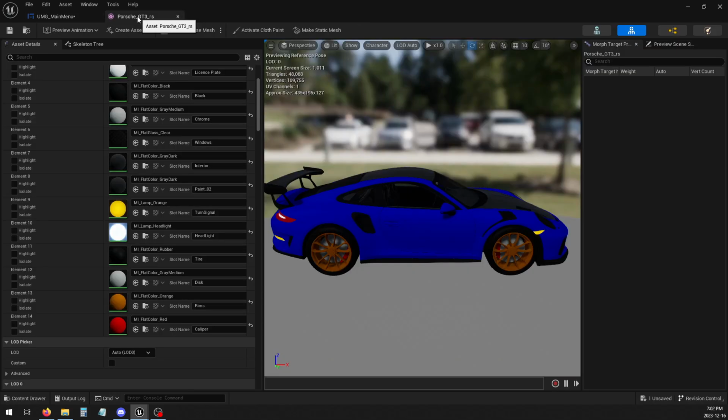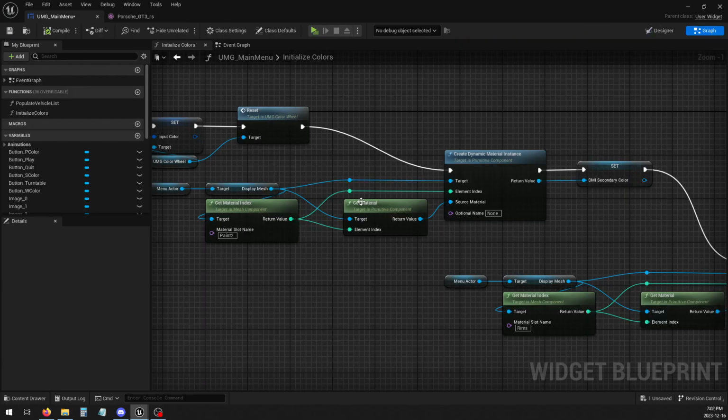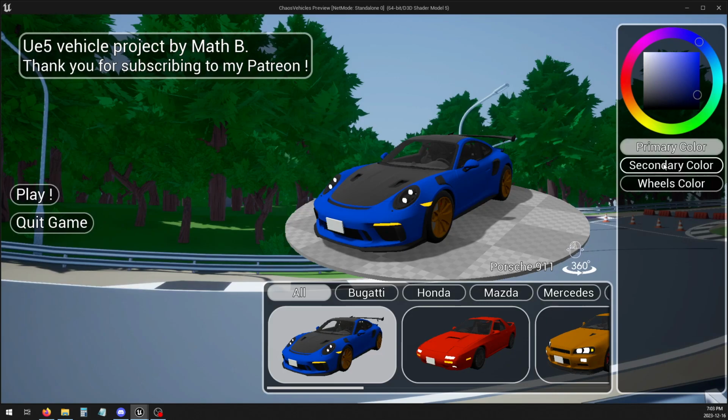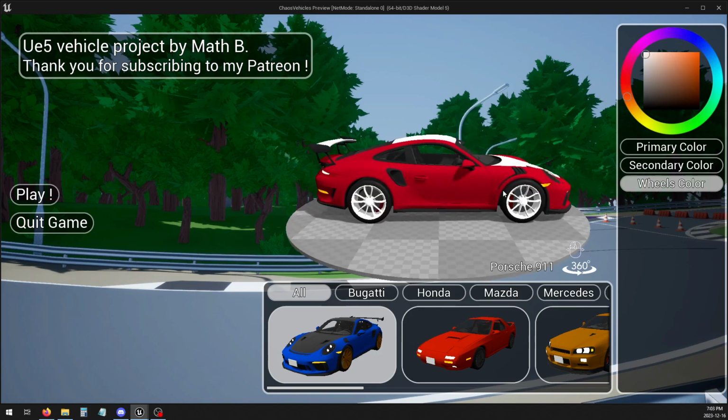Let me double check the 3D model here. Ah, that's why. So the name is very important. There you go. Okay, there you have it.